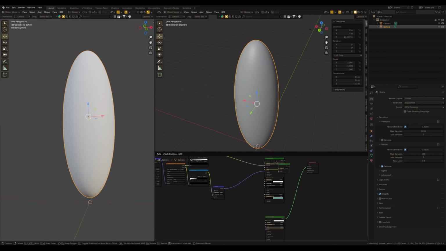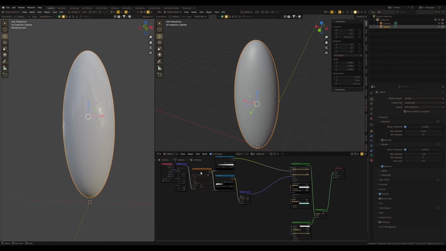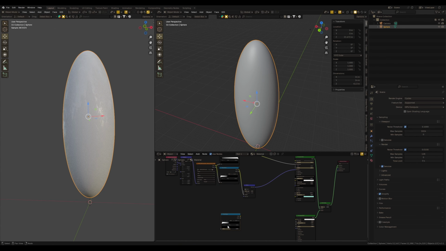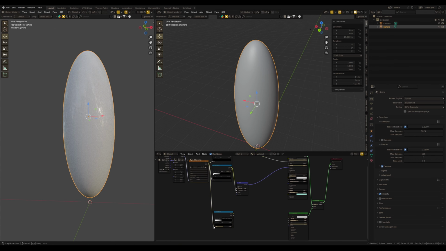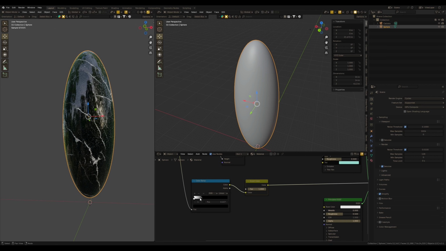BSDF. Add a mix shader, and for the mask to mix these two materials I'm going to use the same texture here. I think I duplicate this color ramp and use this one for that. Yeah, we need to invert this map and I can use this color ramp to control this mask.